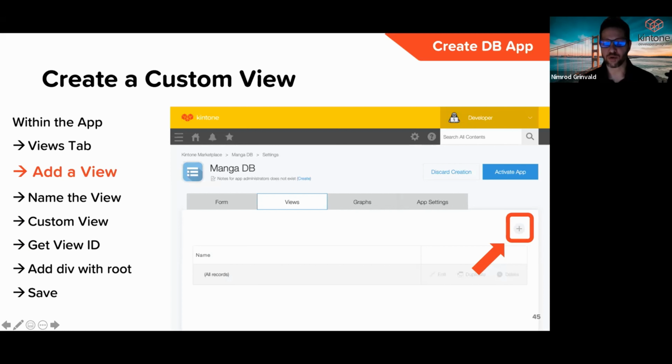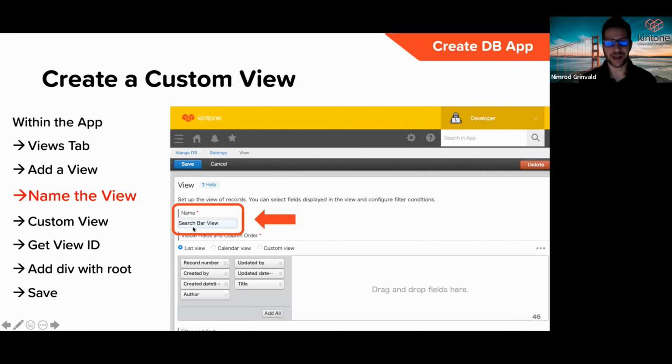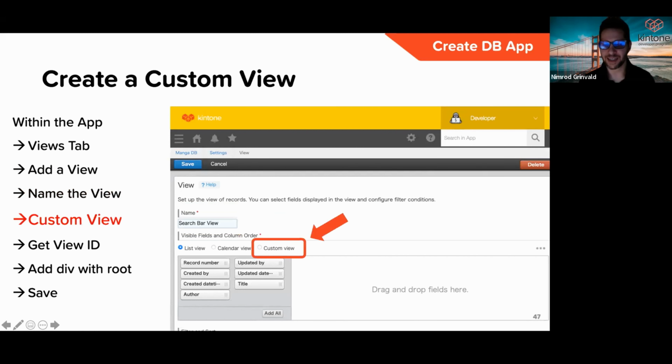Once you do that, we will be creating a new view. You're going to name it Search Bar View, and you're going to click on Custom View when it comes to visible fields in column order. So typically a view is like a filtered list of records. And it could be very handy if you want to see, oh, show me all of my tasks that are due today, or show me all of the expense reports that have been filled out for the last month, or show me all of our sales team's closed business for the last rolling 90 days, whatever. That stuff you don't need JavaScript for. Kintone will do that right out of the box, but we want to do something sophisticated.